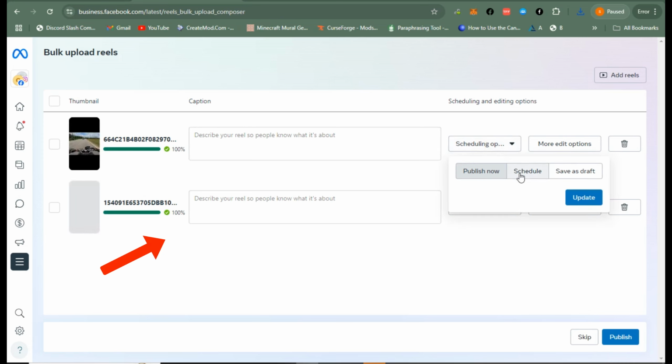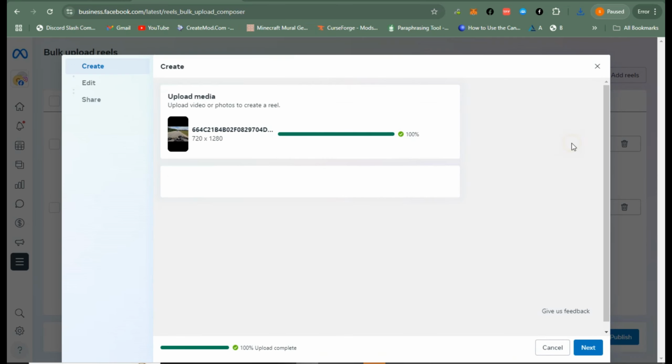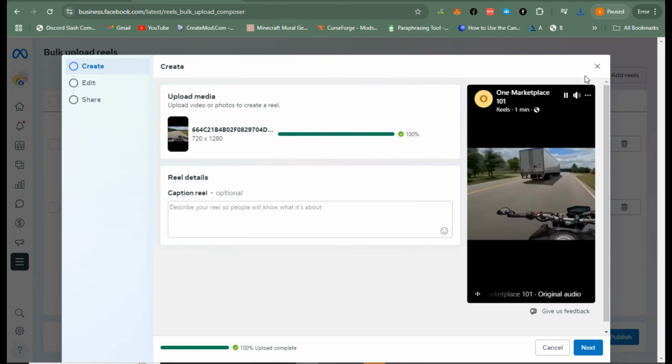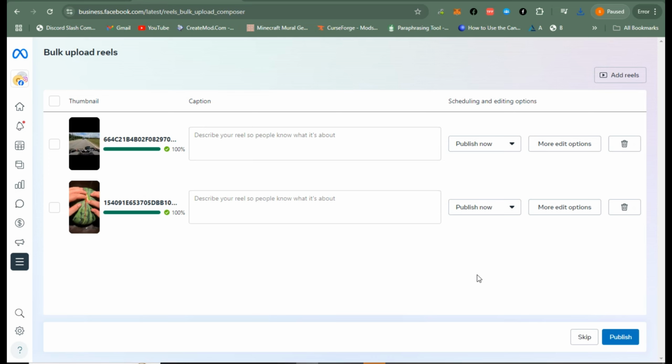And as you can see here, you can now add description. You can also set this to publish now or schedule. You can also tap this more edit options before you publish it. And basically, that's how easy it is to upload multiple video reels on Facebook page.